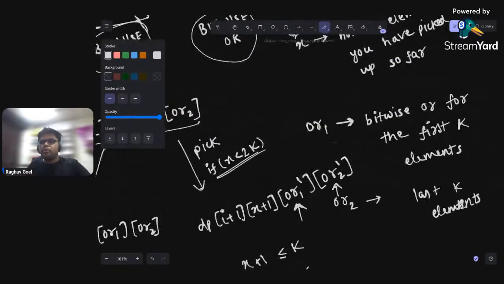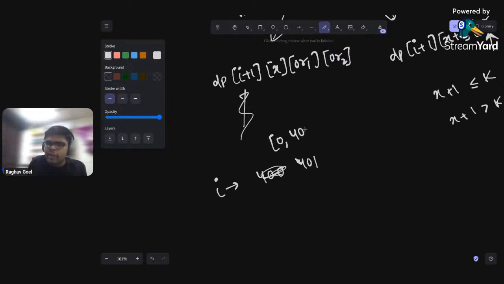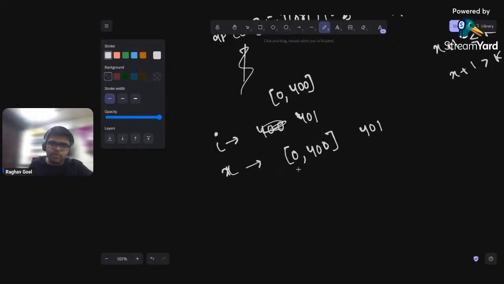Now the only problem is how many states are we having? For I, there can be 400 different possible values. Actually, 401 because I might be equal to 0, and in the end, it can be equal to 400 as well. For the value of x, it can be as small as 0 and as large as 400 at the end. So, again, we are having 400 possible values.